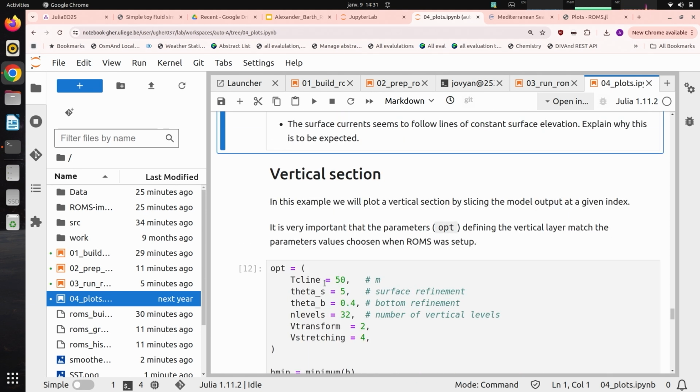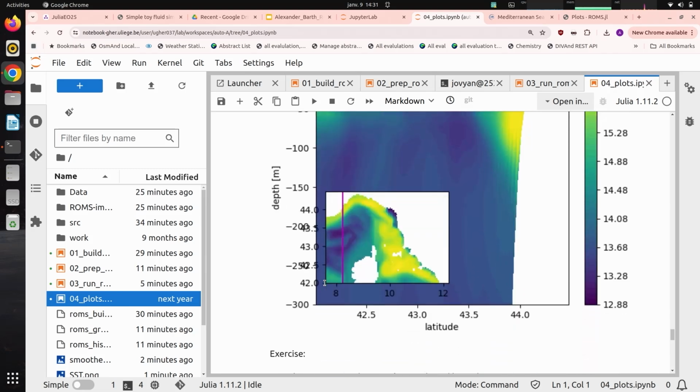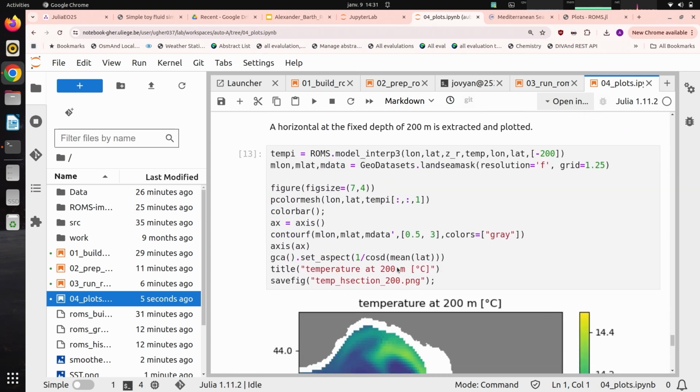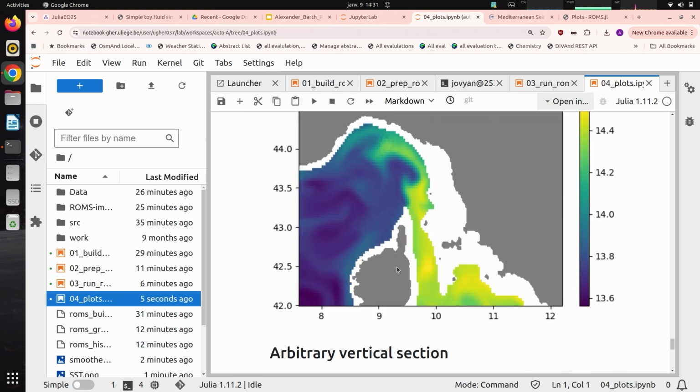In this notebook, you can also extract the model simulation along a vertical section. Well, it is very important that you use exactly the same parameters of the vertical coordinate that you actually used to configure ROMS. So here, this is a north-south section, the first 300 meters of a north-south section of the ROMS output. And later on, we have here a horizontal section.